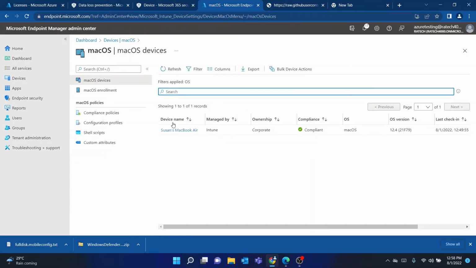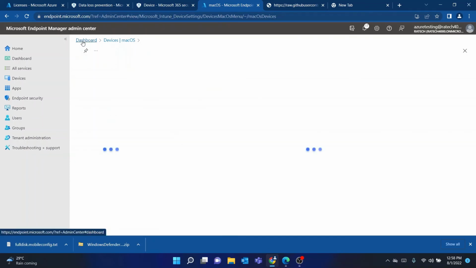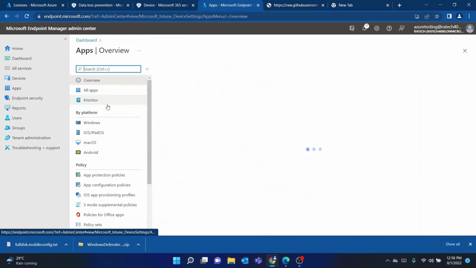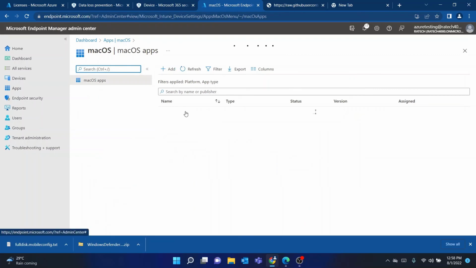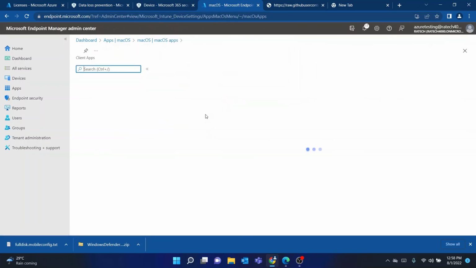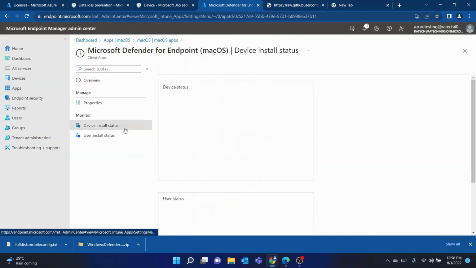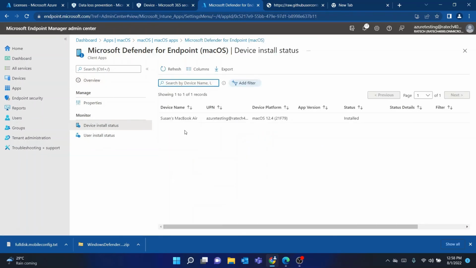You have deployed Defender for Endpoint, and let me check. Go to apps. We'll go to macOS. Here is my application. As you can see, it's now showing in blue. So that means it's installed. Let me go to device install status. Here is my device. It says installed. This is the status. So I will also show you guys the end user view.